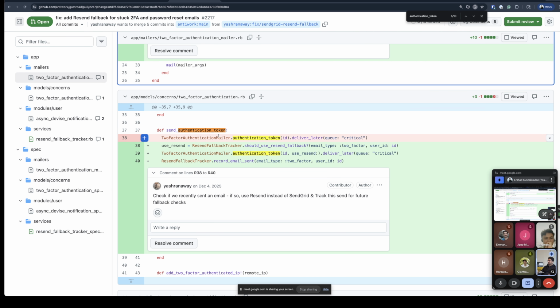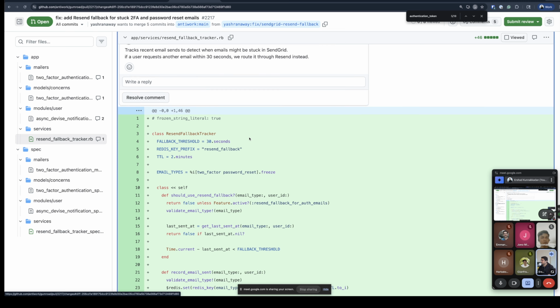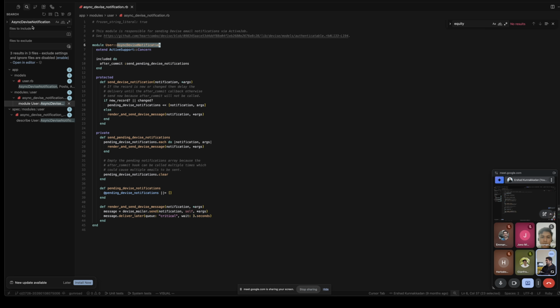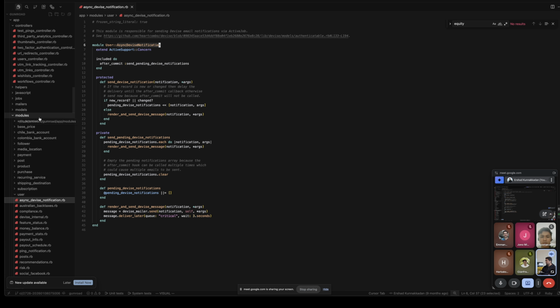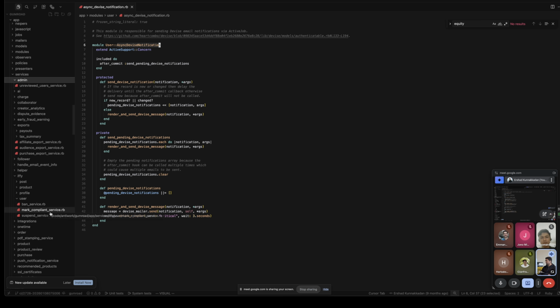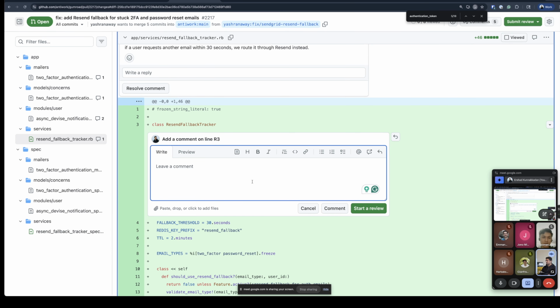Okay, so this is from where we send the two-factor authentication email. Use resend fallback tracker. It's a new service named use resend fallback tracker. So ideally, the services should be named with the suffix Service. I believe all our services have the Service suffix, right? At least most of them. That's a convention we have. Let me check. So if we go to service, yeah, all these are Service. If I go to admin, user, everything is Service. So I'll comment on that.